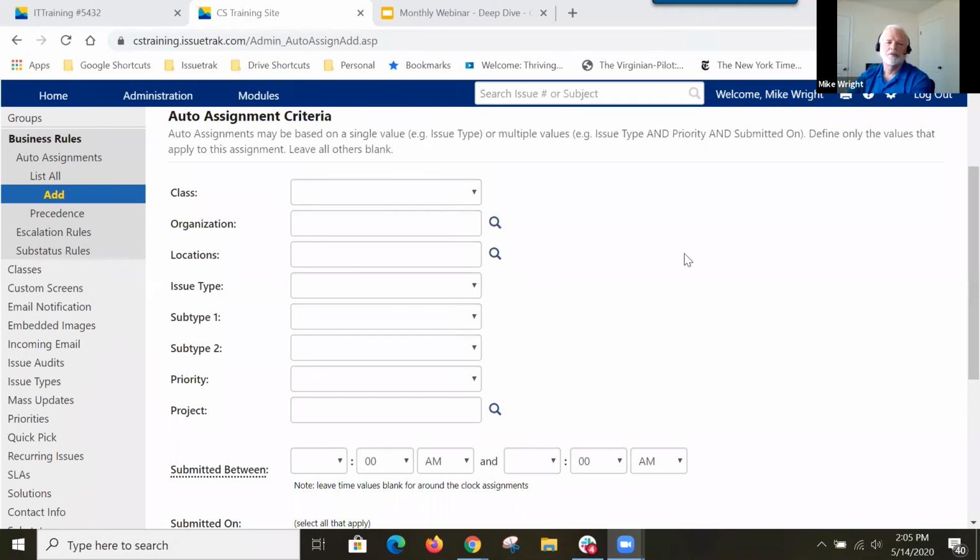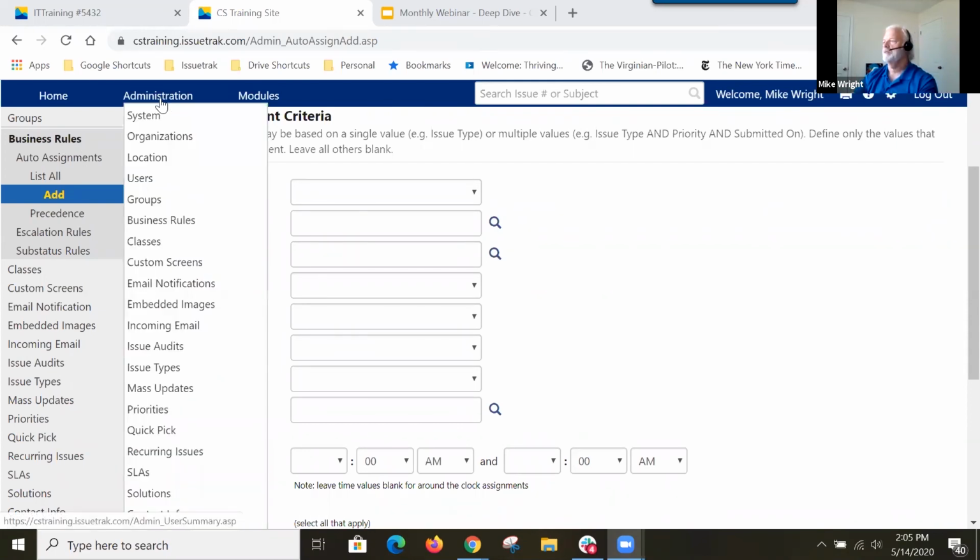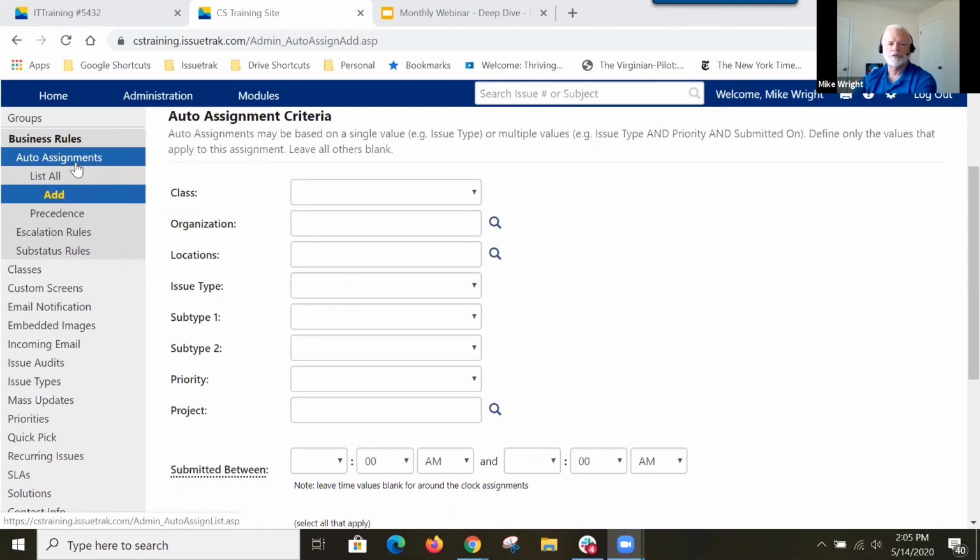So let's backtrack just a little bit. Here we're looking at the business rules section under administration. In the administration section, we went to the business rules section and opened that up, where you see the business rules for auto assignments, escalations, and substatus. Once we opened that, I went to the add capability, and in the add capability, we're showing the criteria here.